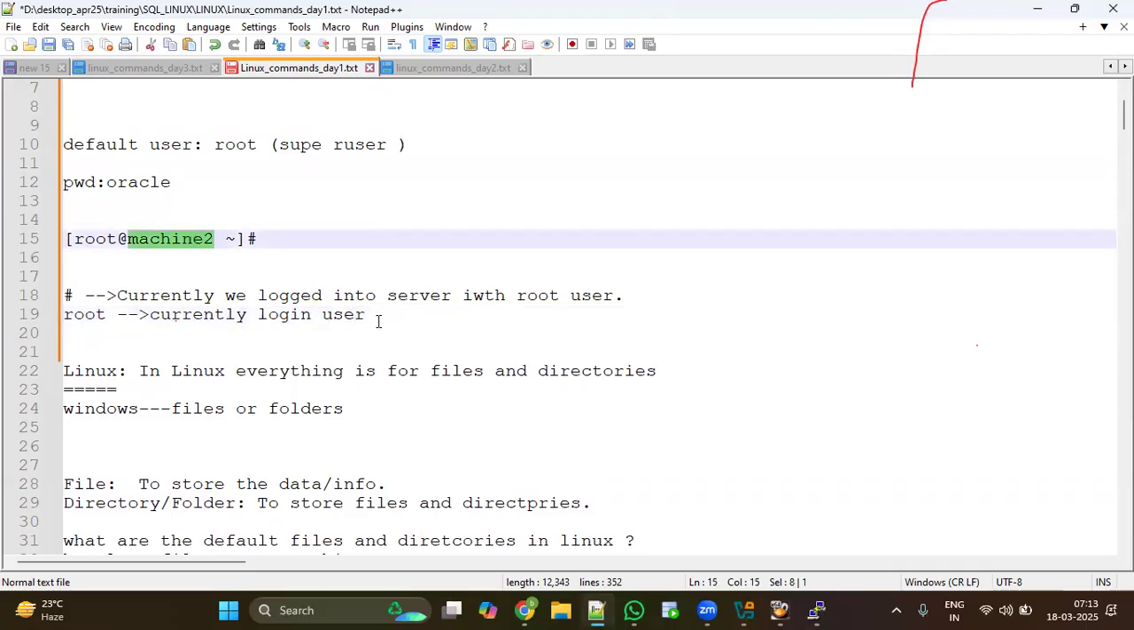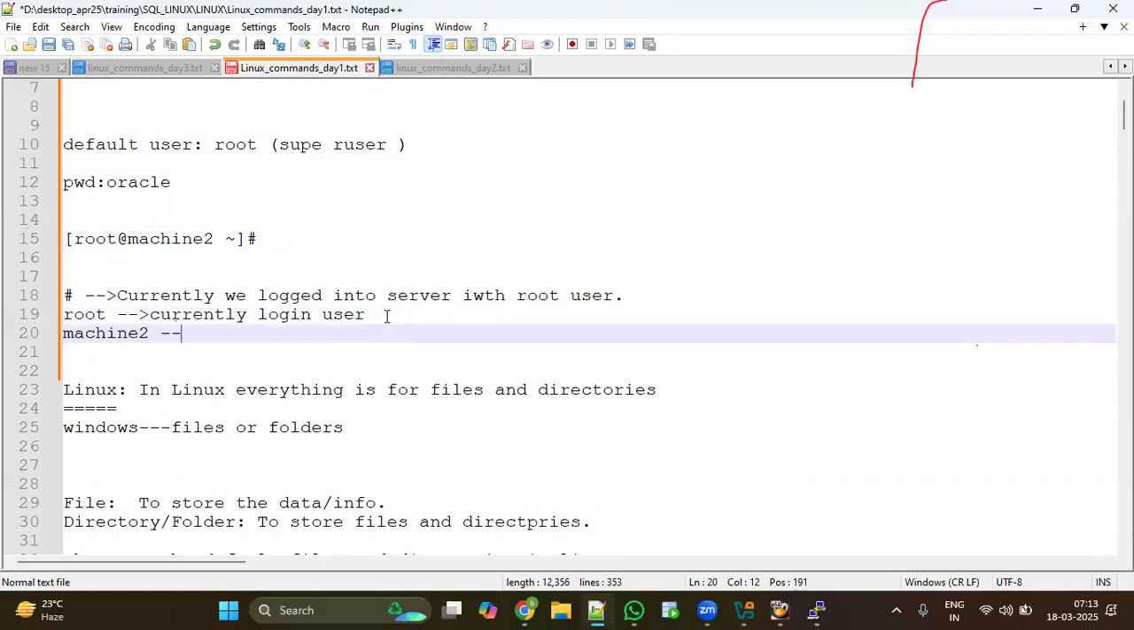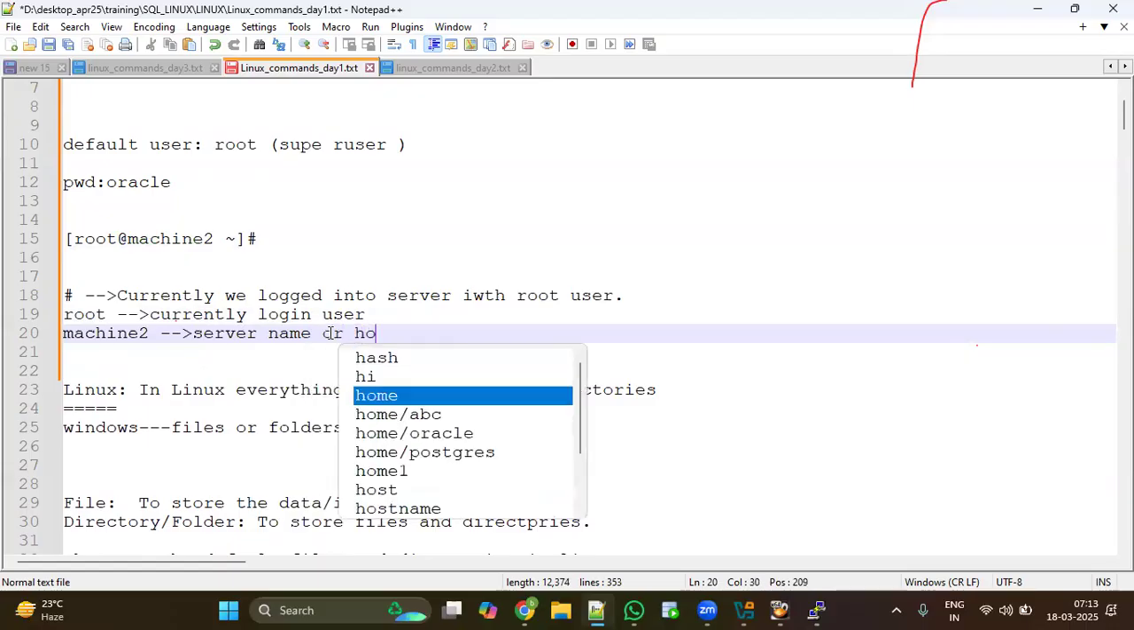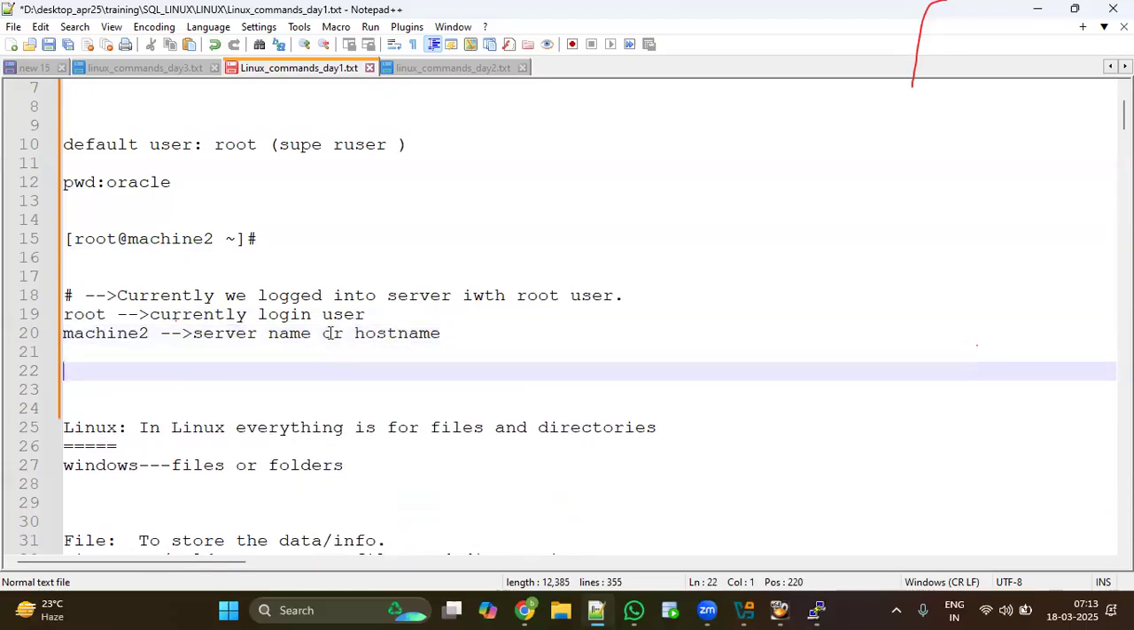So what is this? This is the server name or host name.